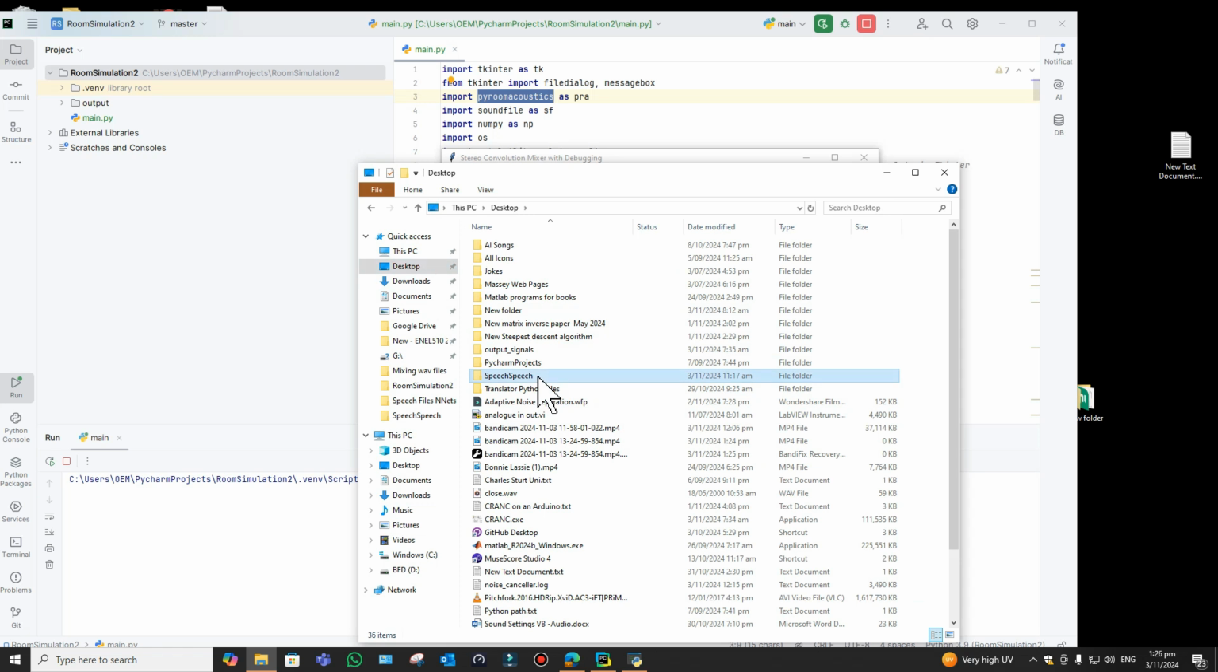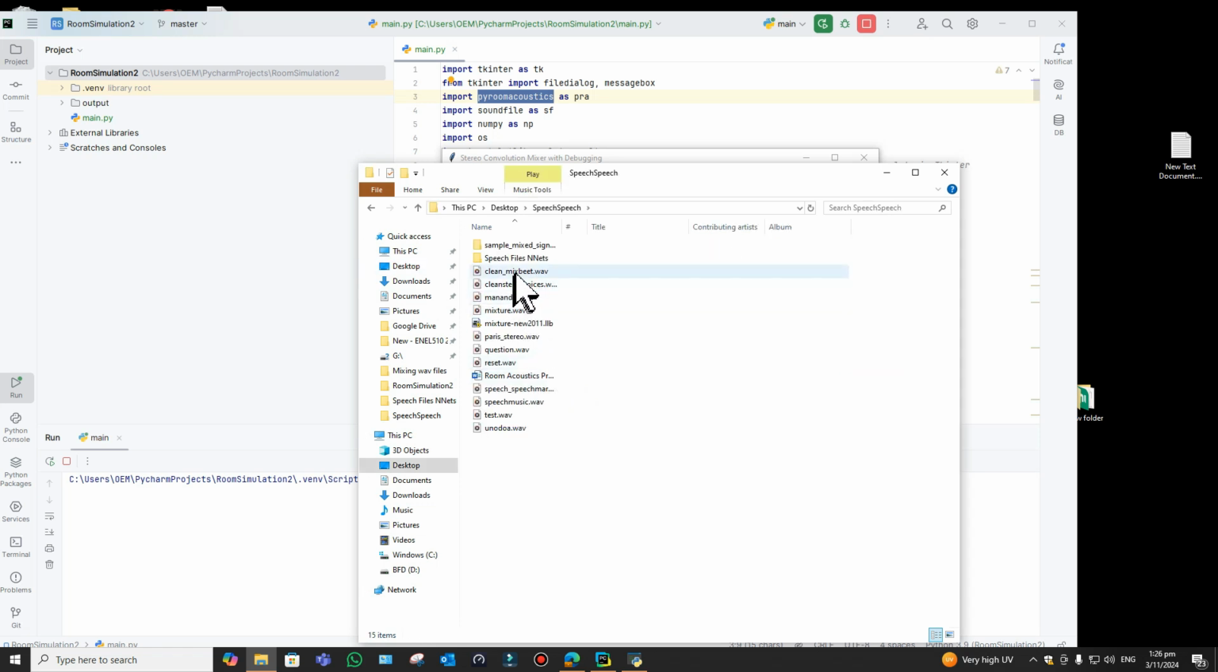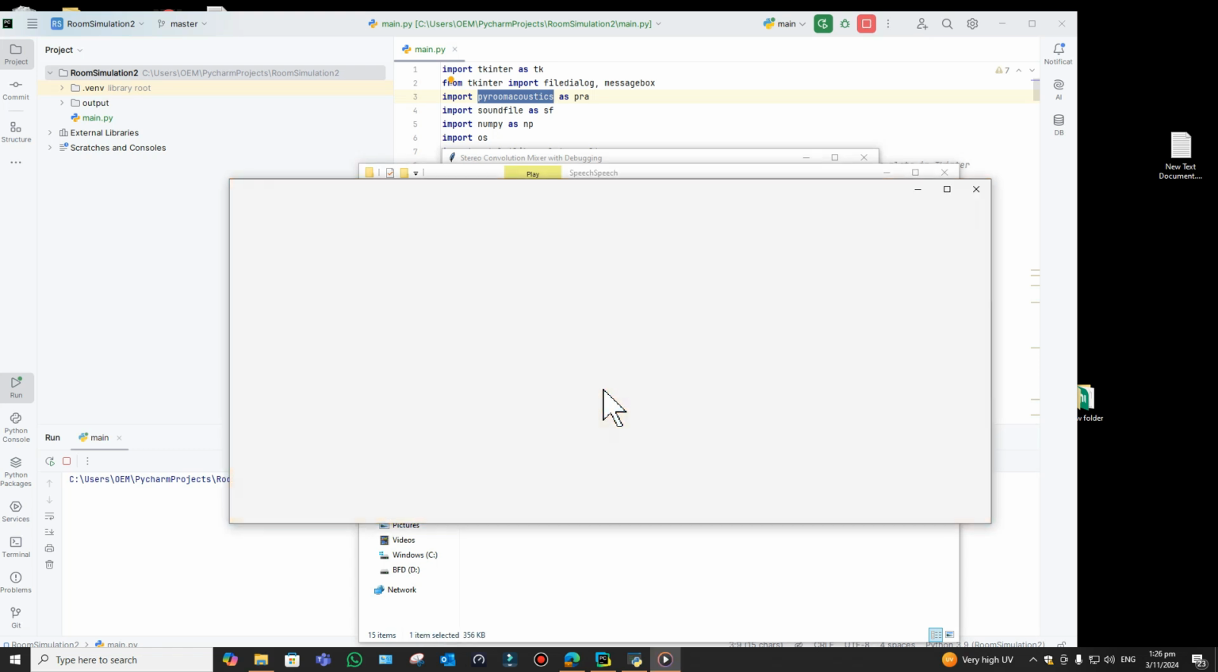So I'm going to use pure speech. Each channel of the stereo file has not been altered in any way. It's done, if you like, under anechoic conditions. So there's your original speech.